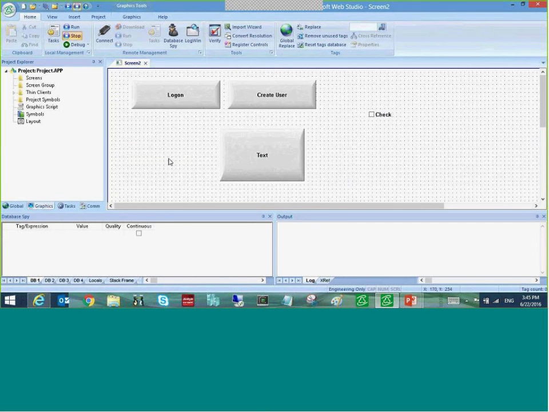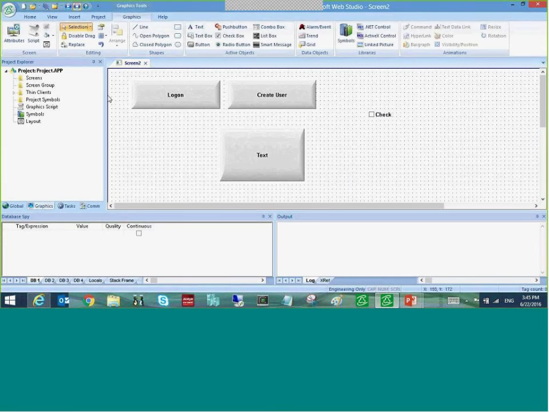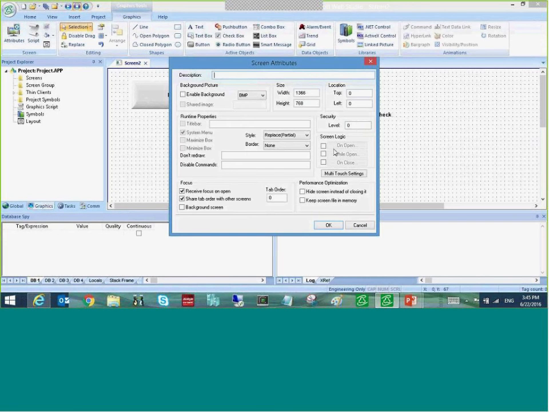You can also control things at a screen layer. So if you open the screen attributes of the screen, you'll see that there's a security level on the screen attributes as well. It defaults to 0, but if you wanted to change this to 20, then basically what this means is if an operator tried to open the screen, it would give them an access denied message, or if a foreman tried to open the screen or anyone else who had a security level of 20, then the screen would open and they'd be able to use the various controls.